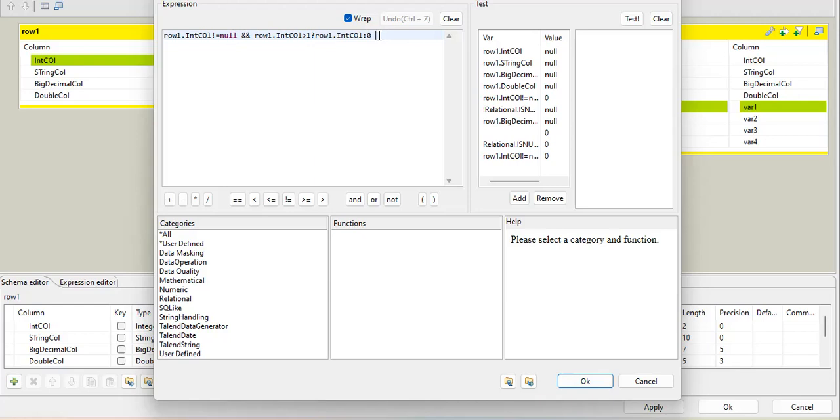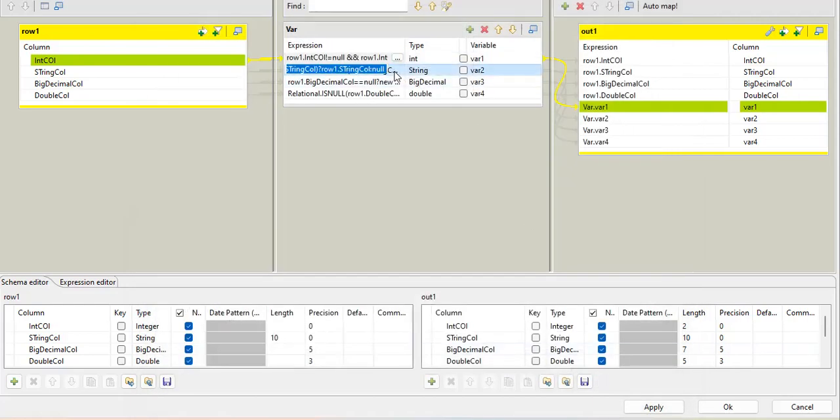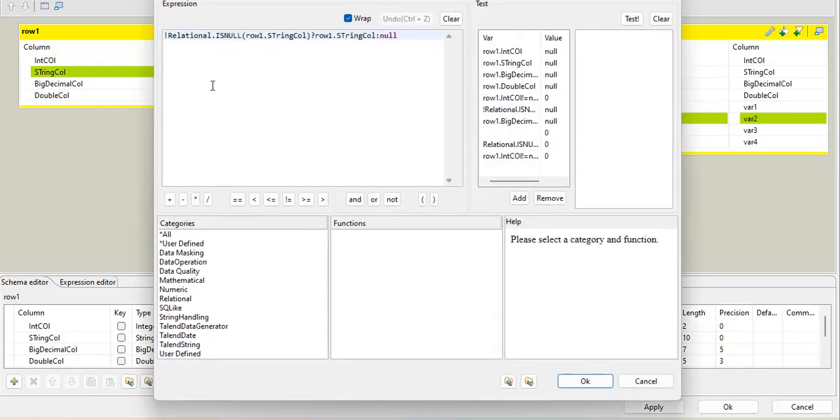0 will be treated as a default, right? If a value is coming as null, then it will use 0. So integer is very simple. Similarly, for string, it is also very simple.